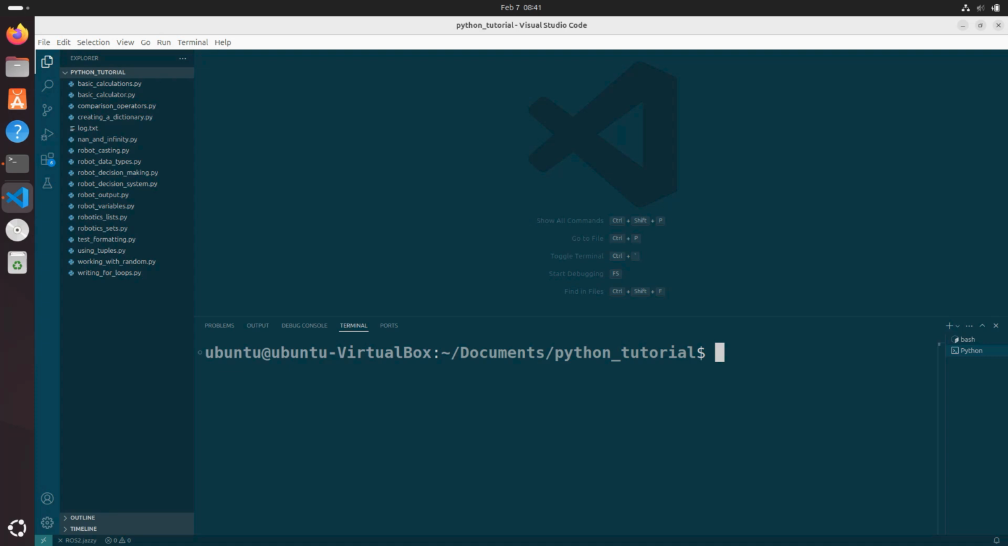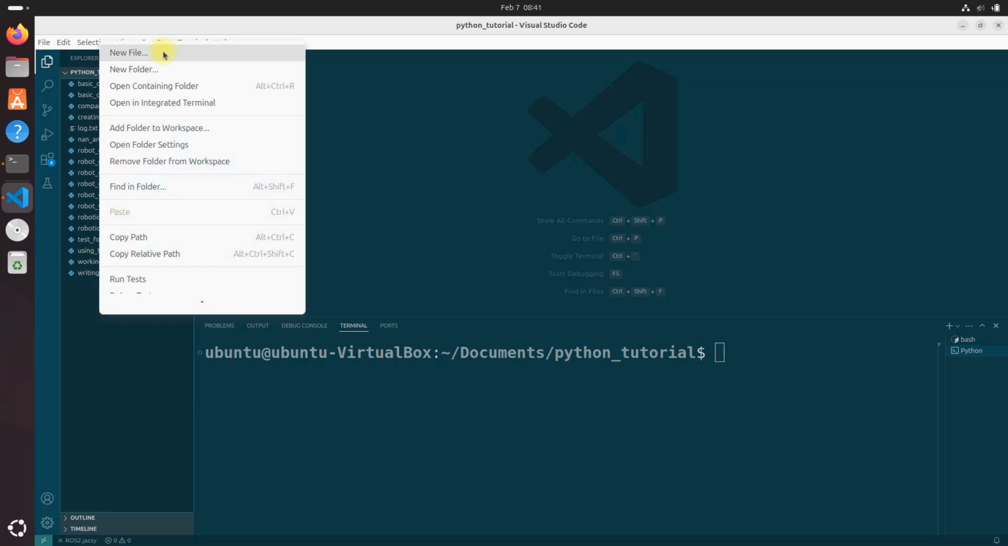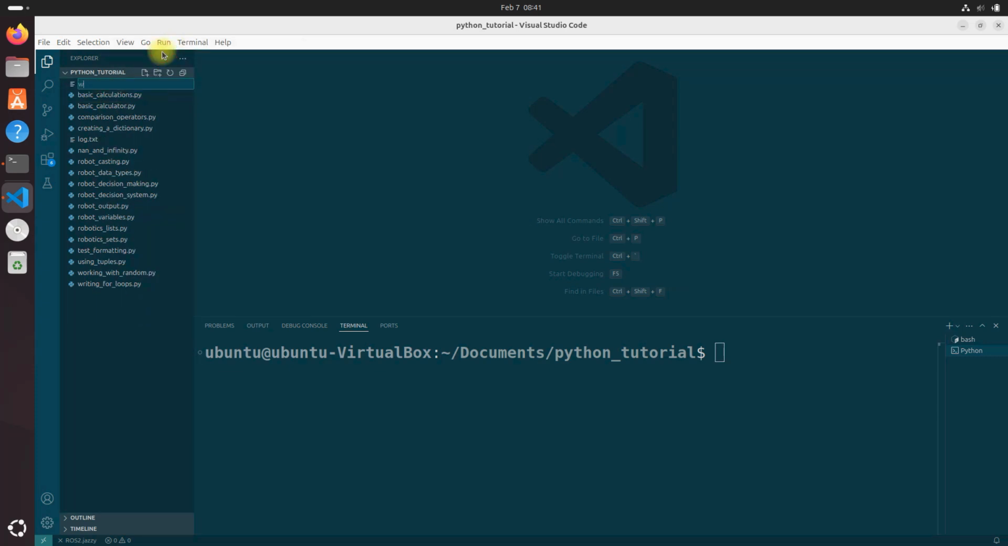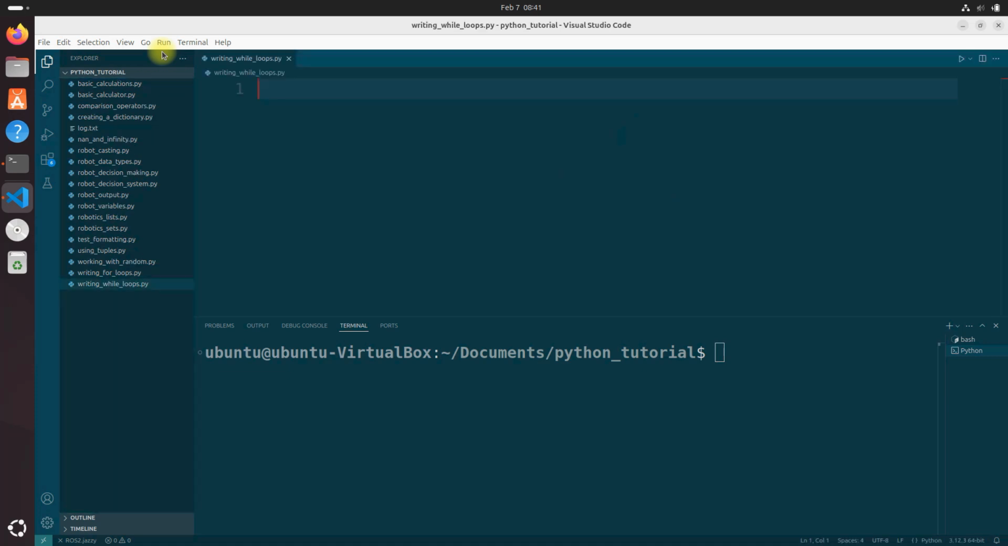Next, let's explore how to effectively use while loops in Python. These loops are essential for executing code repeatedly based on a condition. Let's go over here to the left and let's create a new file called writing while loops.py. Enter. And let's start by creating a basic while loop that prints the numbers from 0 to 4.